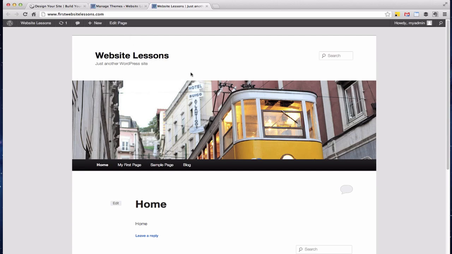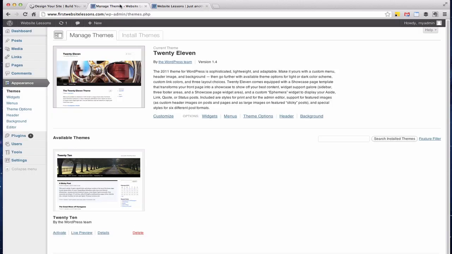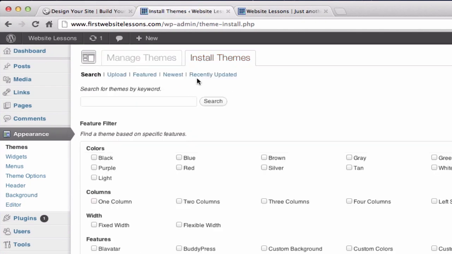So it looks nice, it's professional, it's clean, but we want to have a little bit more style. We want it to represent our business a little better. So how do we install themes? I'm going to go back to my back end, and under the same place we were before, there's a setting here called install themes.